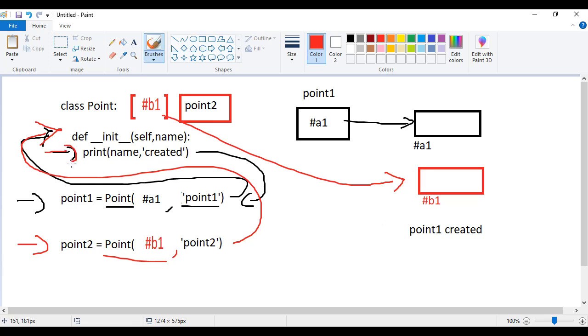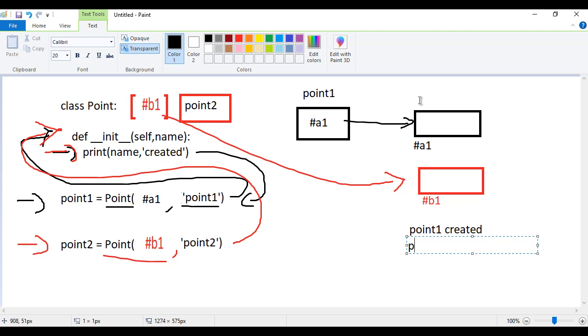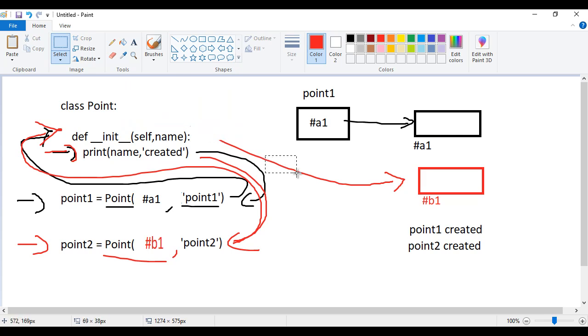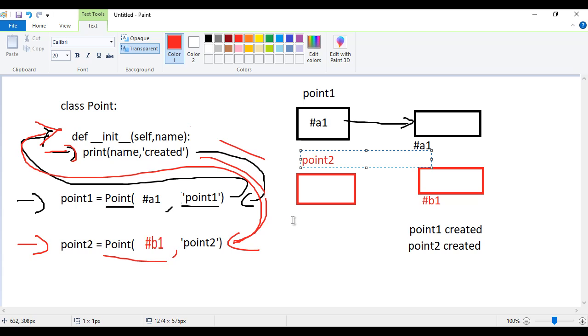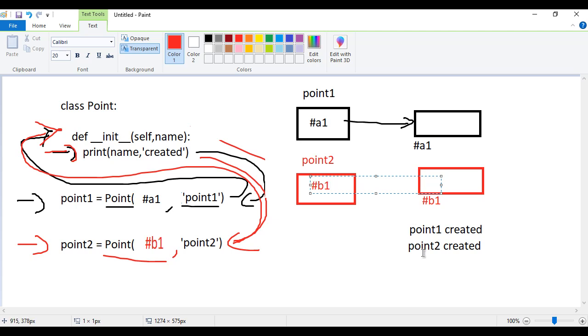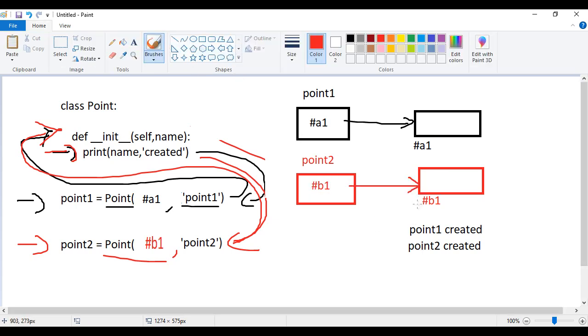After that, print is executed. What is the value of name? Is point2. Point2 created is displayed, guys. So on the screen you will see POINT point2 created, and then the control comes back. Here these 2 memory locations are removed from the memory, guys. Understanding? It creates one more memory, that is point2. In the point2 it stores the address of newly created memory, that is #b1. And point2 starts pointing to this memory, and then the program execution ends, guys.